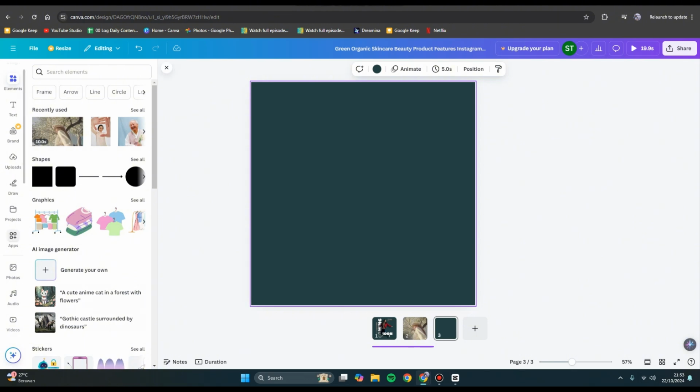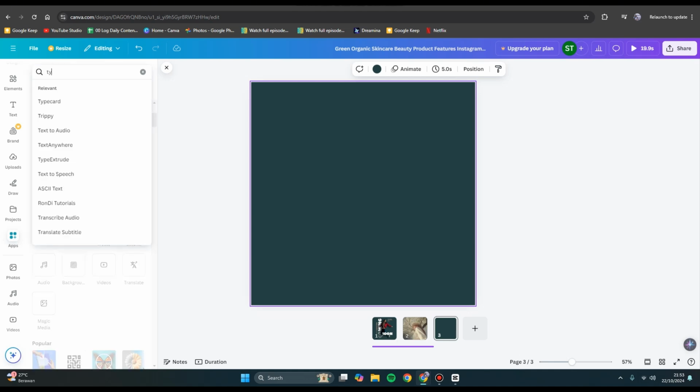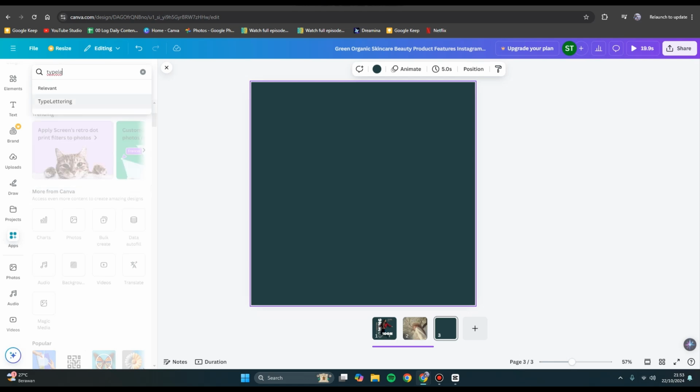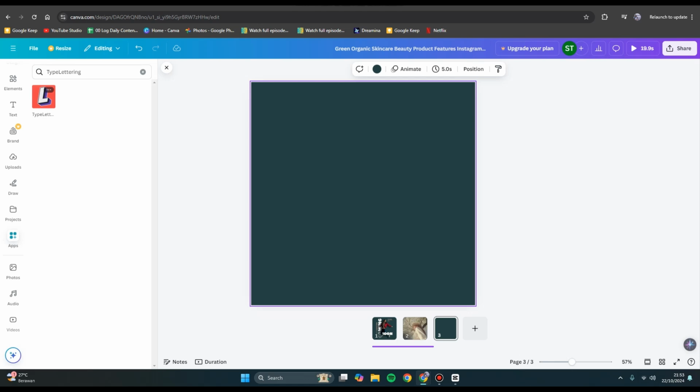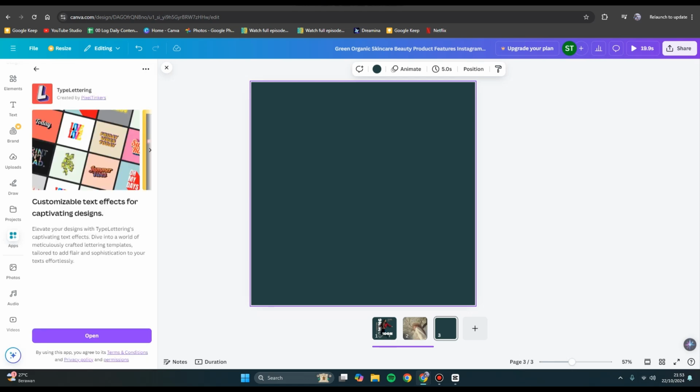You can just go to the apps in here and then click on the search bar and find the type lettering apps. This one, just click on the apps in here. So by using these apps you can create a customizable text effect for captivating designs. You can elevate your design with types, letterings, captivating text effects. Let's click on open.